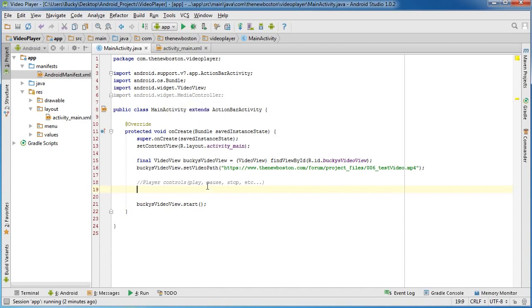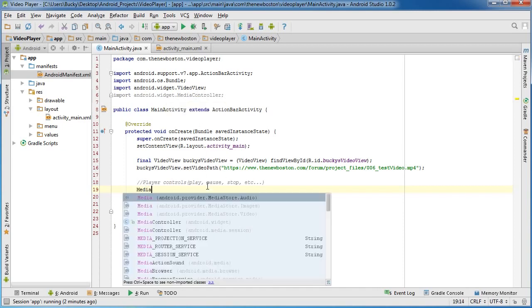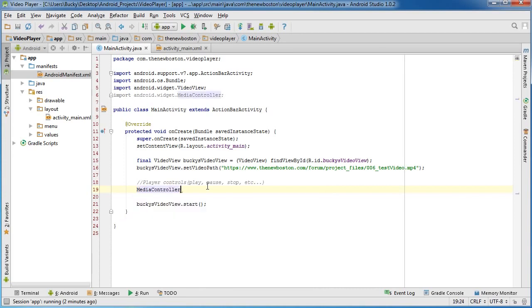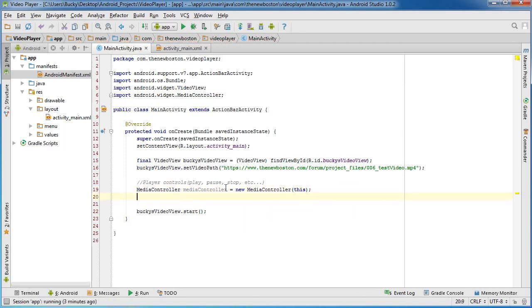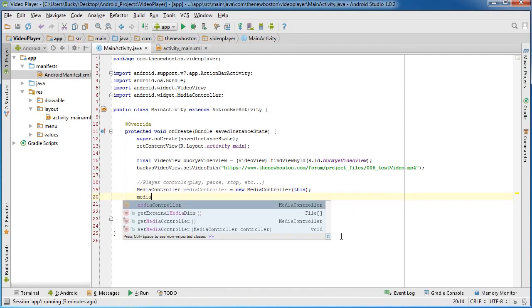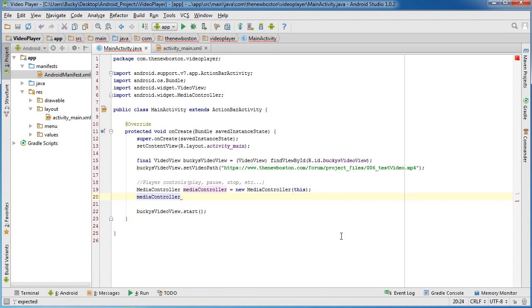Alright, so the first thing you need to do is get a reference to this media controller class, or the object. So MediaController, I'll just name mine mediaController, set it equal to new MediaController object. Now we're going to pass in this for context. So now the only thing we have to do is take that media controller object, and call a method called setAnchorView. And for the anchor, we need to pass in whatever your view is named right here.